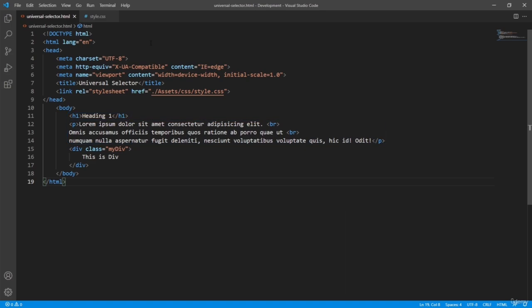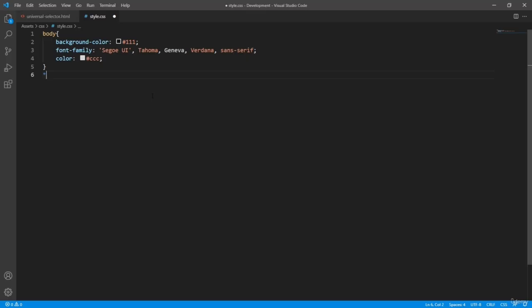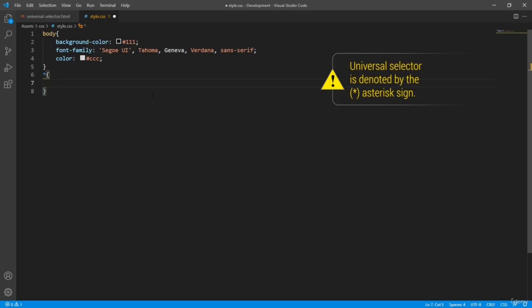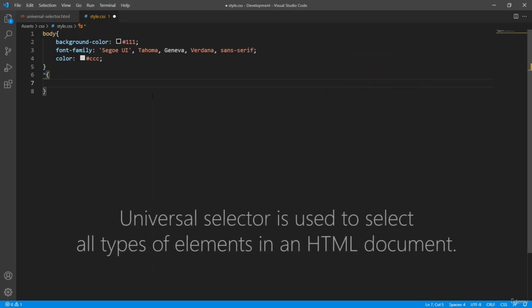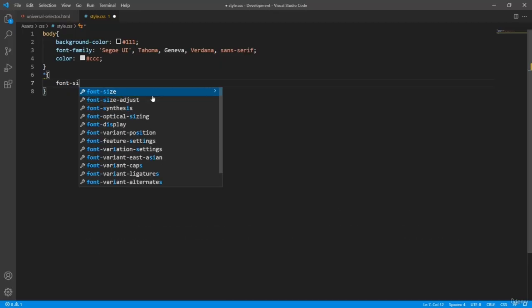You see this code. Now here if I want to add styling to all the elements, I will say asterisk and will open the curly bracket like this. Universal selector is denoted by an asterisk sign, and it is used to select any and all types of elements in an HTML document. Let me add some styling here.